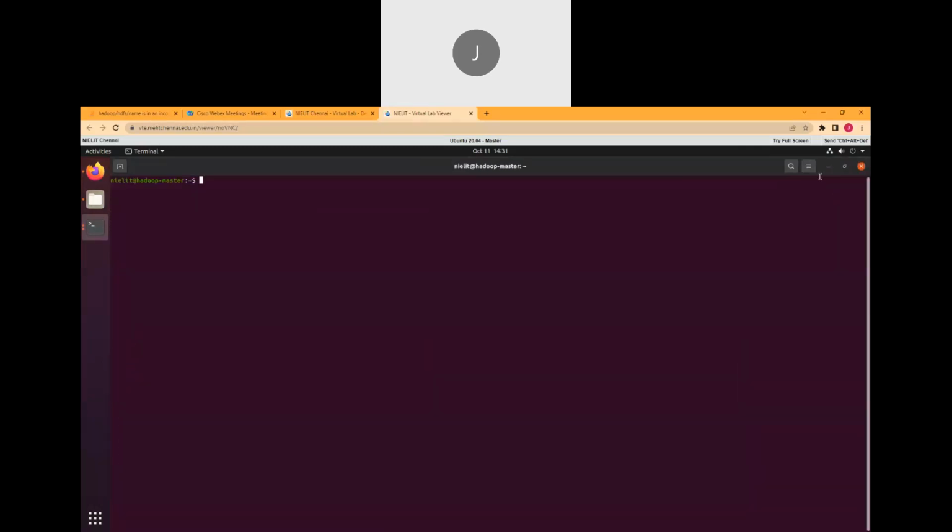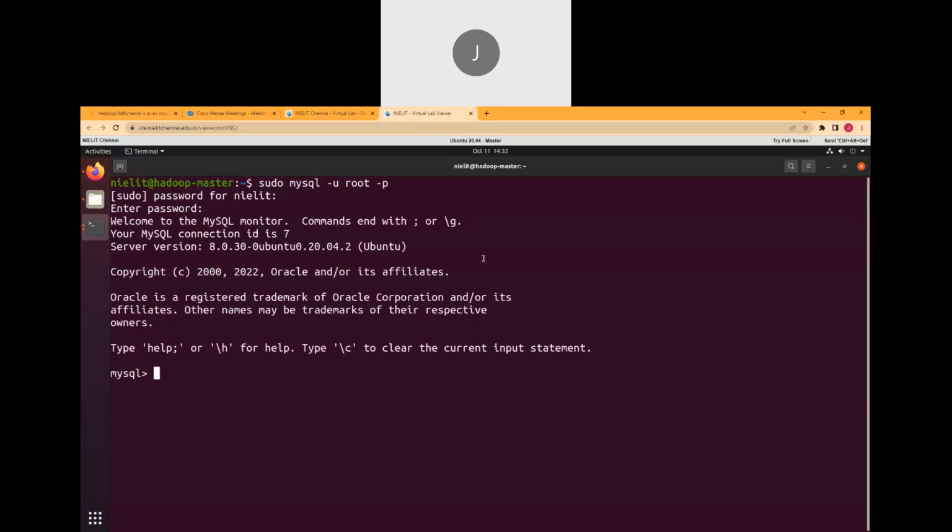I will enlarge the screen. So one can create a user using sudo, using the root user. Okay, sudo MySQL. I will log in with -u root. I have given a password for the root user also, so I will log in with that. Okay, it is logged in.